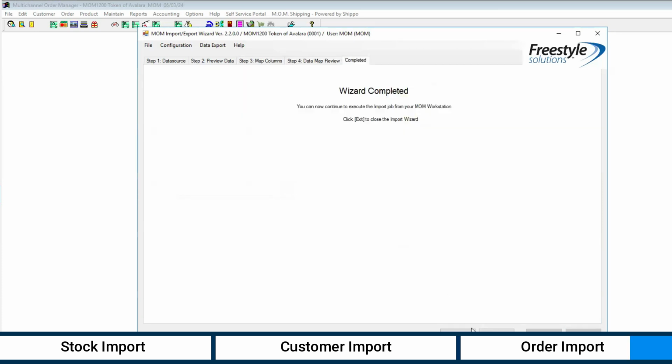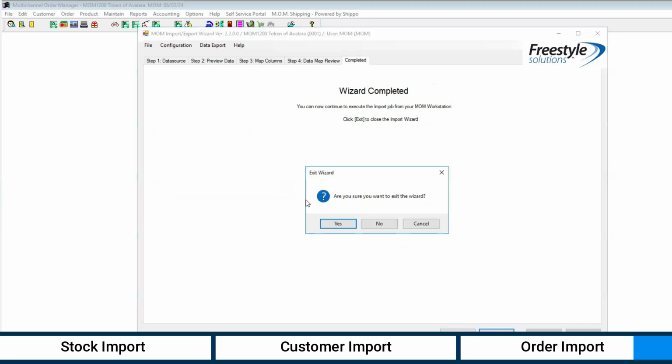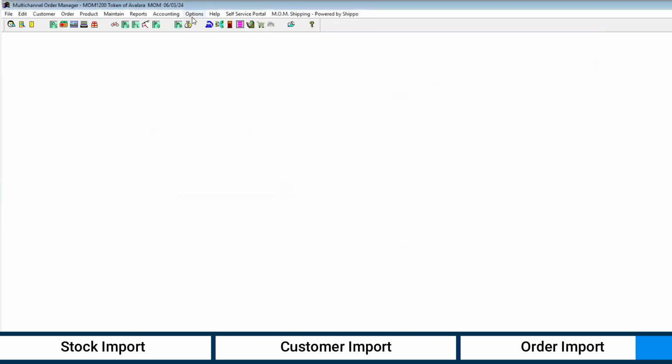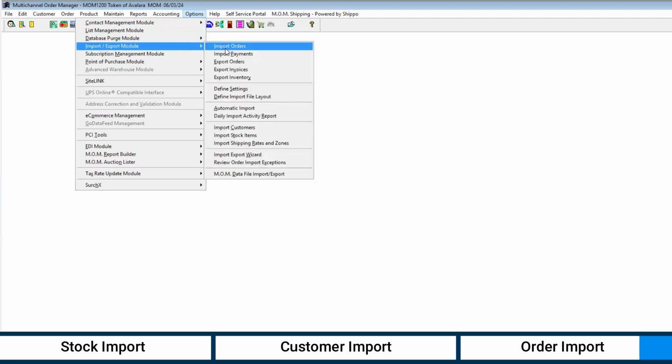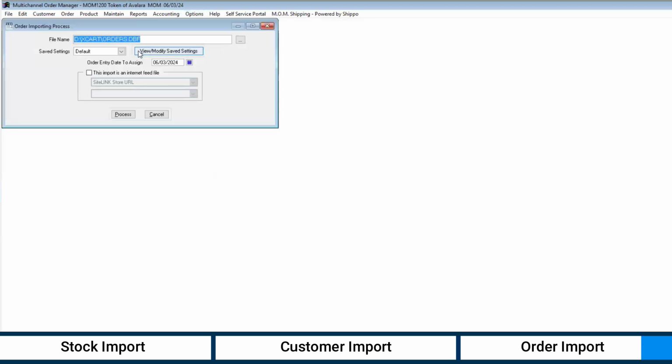Once the order mapping is complete, you're going to go back into the M.O.M system. And now you can use that template over and over again, the order import. So as long as the layout doesn't change, you don't have to make any edits to the order import. And you can see on here, it should show up as a new order import with job wizard that you just created.